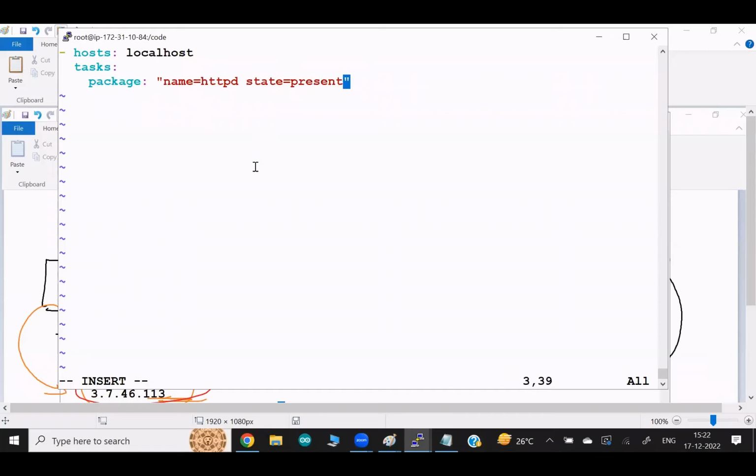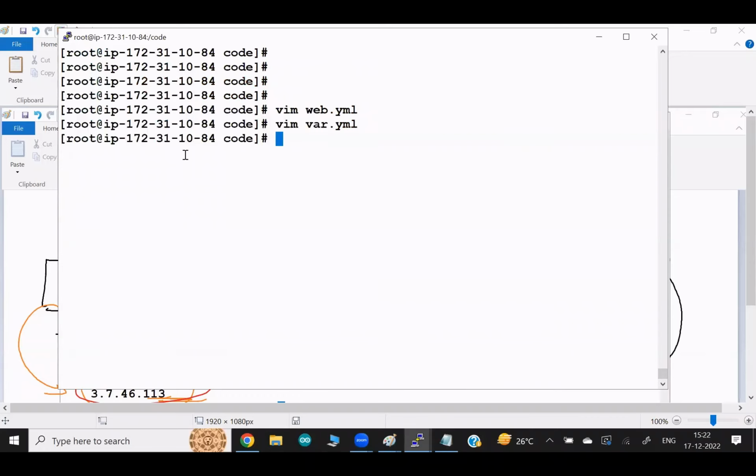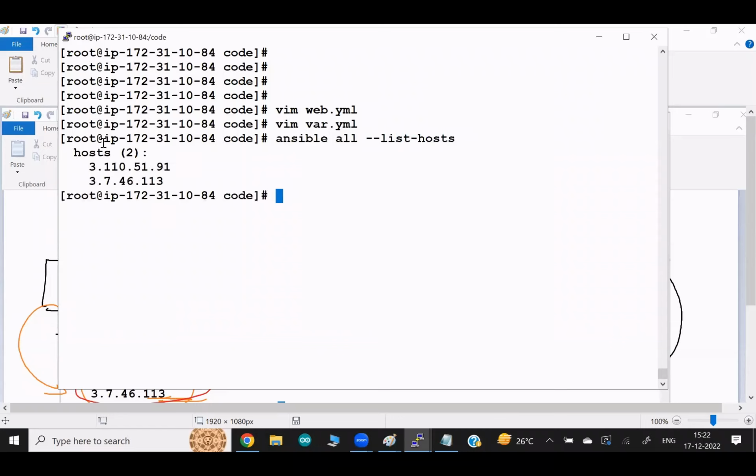Okay, so localhost may be my own computer. So I don't have any localhost entry in my list of hosts. There's no localhost, but we can run it. So let me run the Ansible playbook, this file.